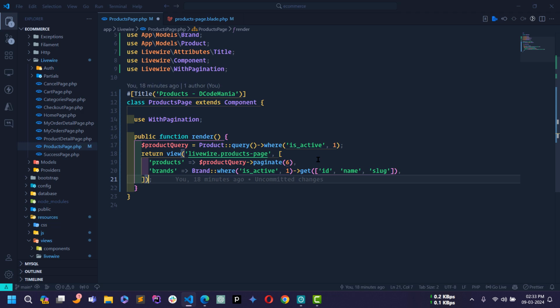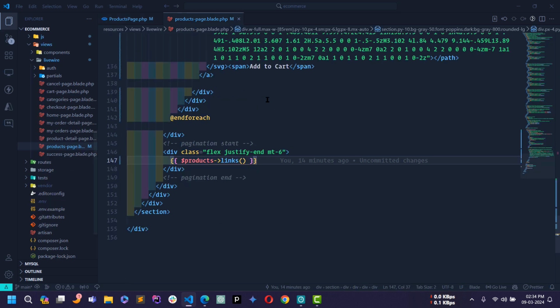Similarly for categories, let's duplicate this, and here I will write categories, and instead of brand here I will write category model. Okay, and these columns will be the same, and all columns inside the get method will also be the same. Okay, save, and now go to the products blade page.